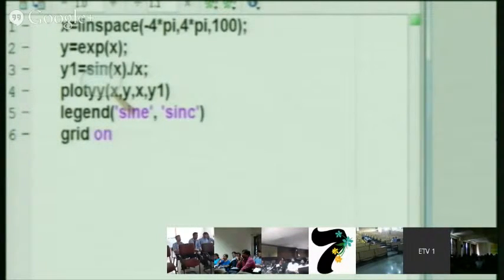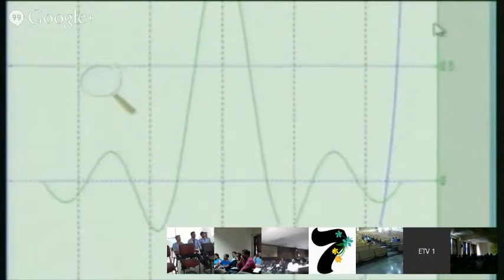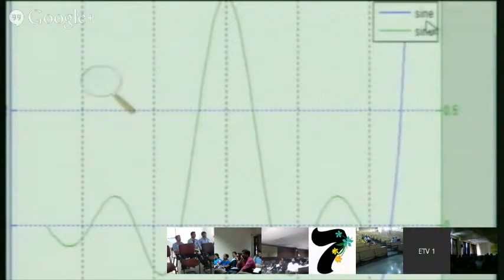Another command which I have shown is the legend. Legend will generate a legend here. See, what does this show? The blue curve is the exp and this green curve is the sin x by x.